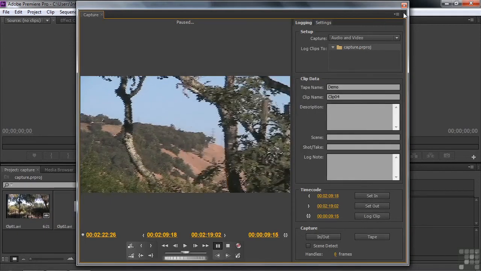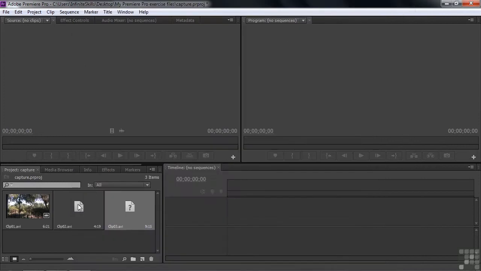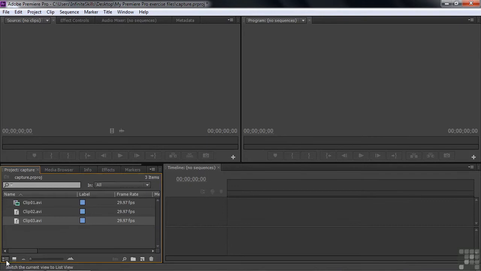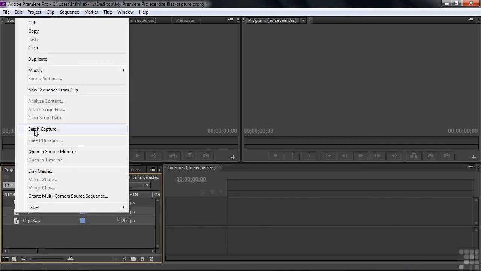If I close the capture window now, and I go back to the project panel, you'll see that there are 2 clips with question marks on them. Let me go to the list view so you can see that. If I select both of them by clicking on one and Control or Command clicking on another, or shift clicking the other, and I've selected those 2, so I'm going to right click on here and say batch capture, and I'm going to do that and let it fast forward.